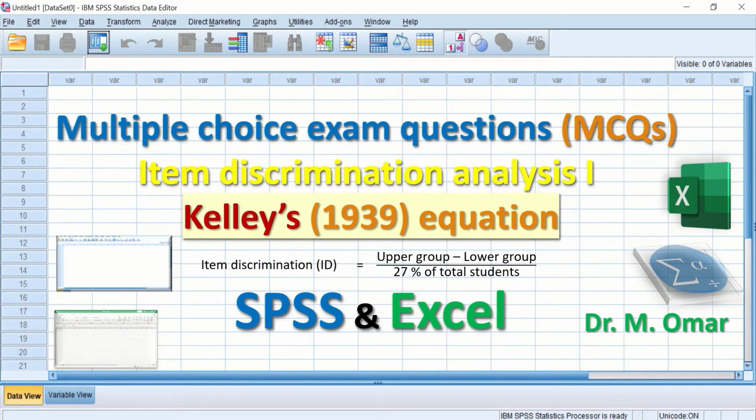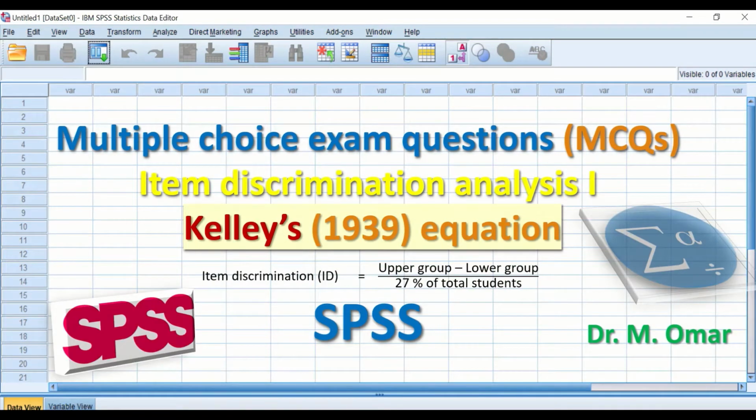Item discrimination analysis based on Kelley's equation to evaluate multiple choice exam questions in SPSS and Excel using the formula: item discrimination equals upper group minus lower group divided by 27% of total students. Item discrimination analysis in SPSS based on Kelley's equation.